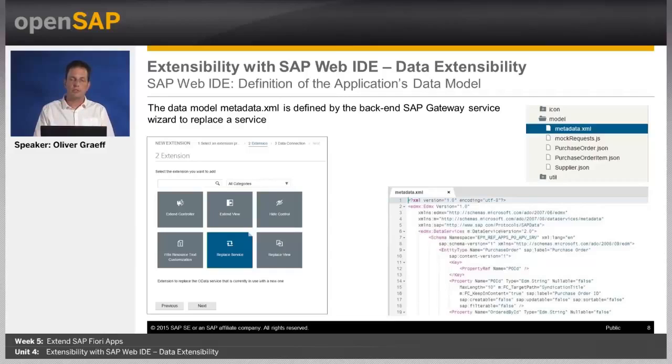The effect is not only that there's a respective entry in the component.js file and the new service is used, but also that the definition of the data model is changed. So in each project there's a metadata XML file, and that contains the structure of the data model with its entities and properties. If you replace the service, then also the content of this file is being changed. So this is how you deal with changes to the OData service.